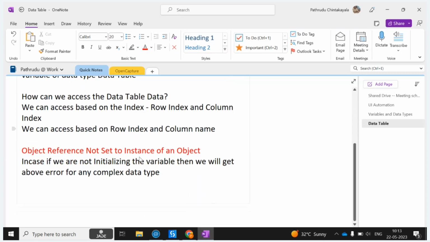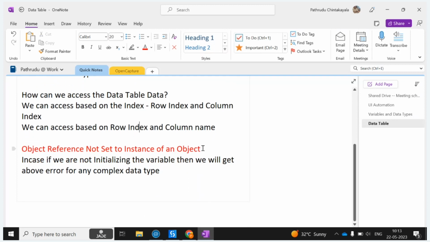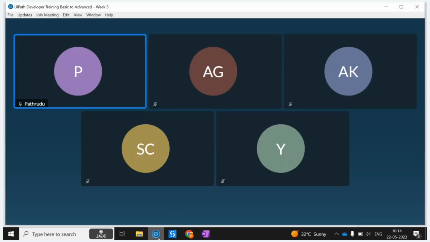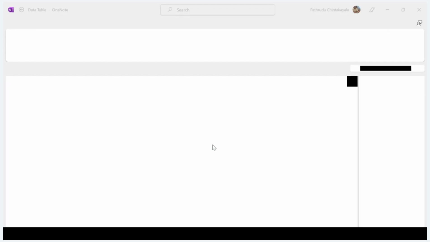Okay. And if you remember, in the previous sessions, when we were dealing with variables and data types, we have seen this error in case our variable is not initialized. We have seen this for array, list, and dictionaries. In a similar way, the data table also should be initialized in order to avoid this error. So we cannot directly declare and use the variable. We need to initialize the variable. We can have some data, or without data also we can initialize the variable and utilize that variable in the rest of our process.